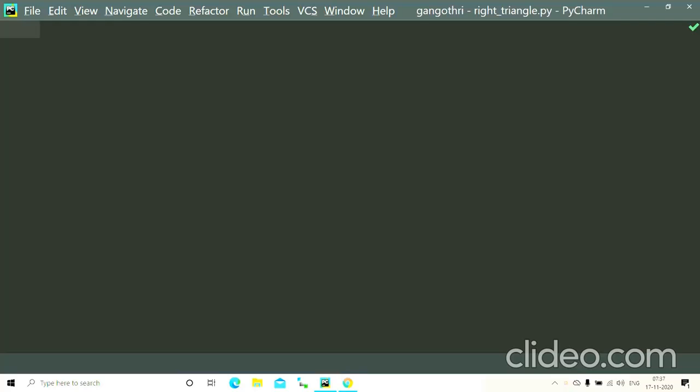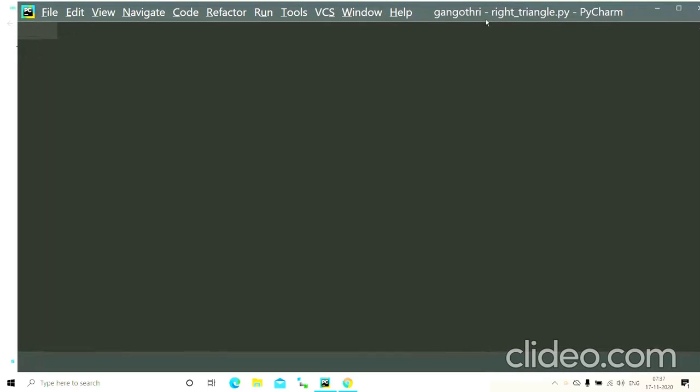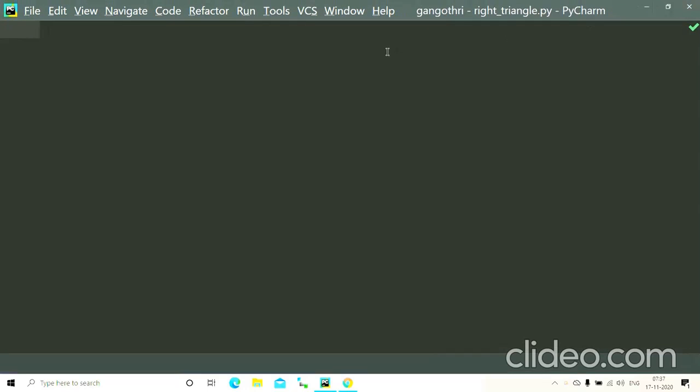I'm on my PyCharm now. I have already created a file called rightangle.py. I know that's so weird, but you have the freedom to create the file name of your own. So let us start writing the program.